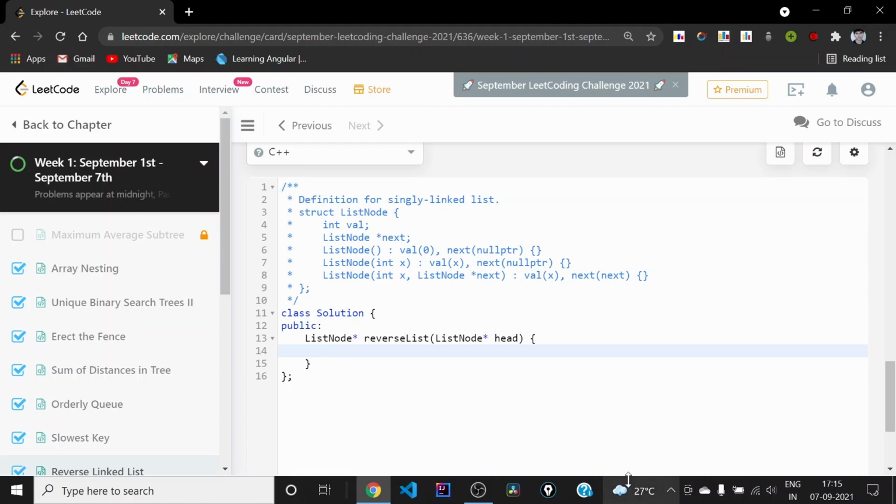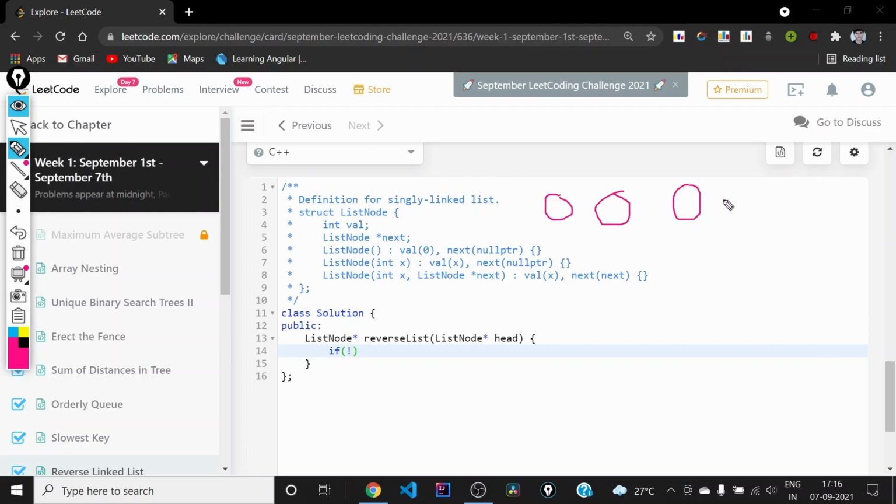So first we will handle the corner cases. First I will be making a linked list to understand the implementation. So yeah, so this is a linked list, and here this one is pointing to this. So this is our linked list.